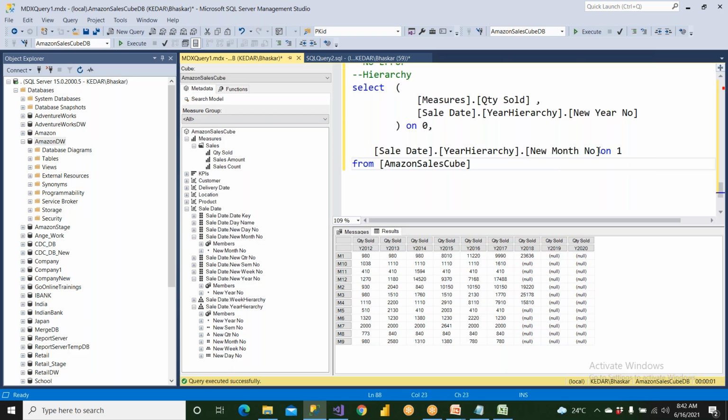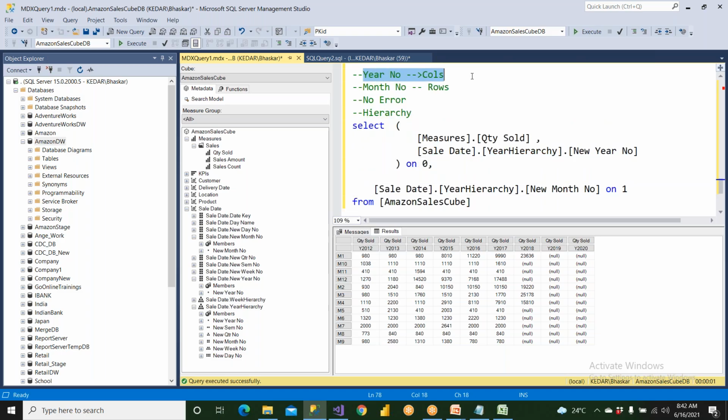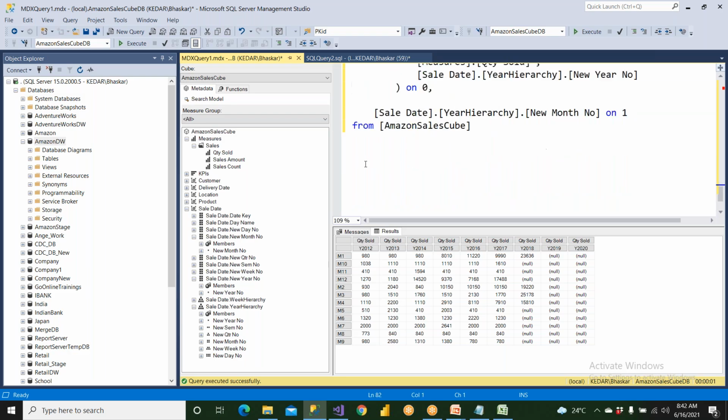Okay. So only I have changed this one. So remaining things as it is. So this is also hierarchy. This is also hierarchy, and this is in x-axis, and this is in y-axis. And as per the requirement, what is the requirement? Year number is in column and a month number is in rows. So you are going to get now error. So what is the error? Also, I'll tell you.